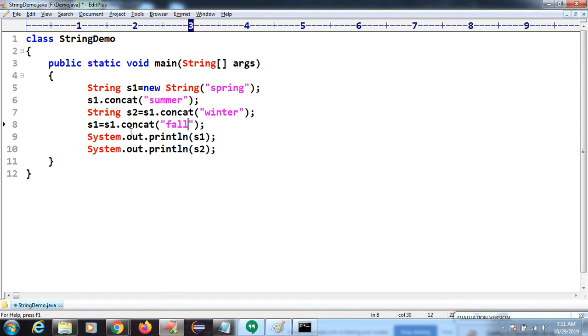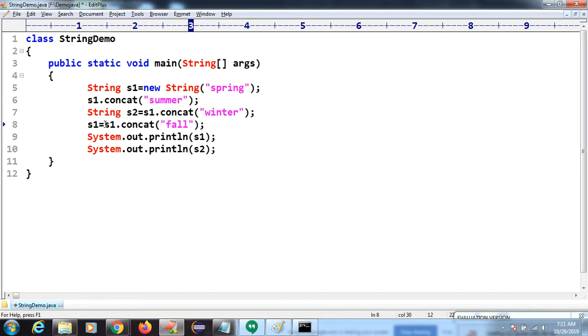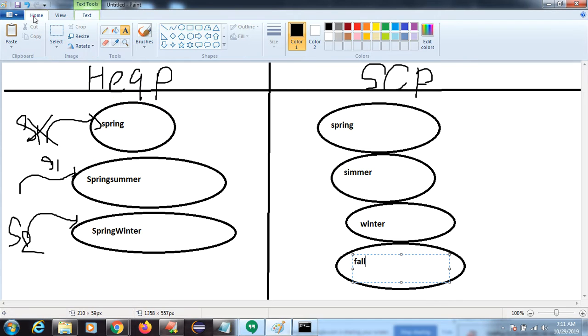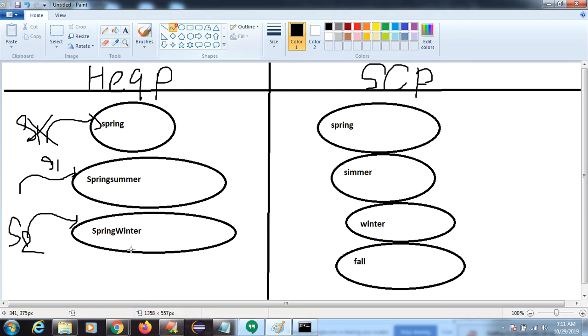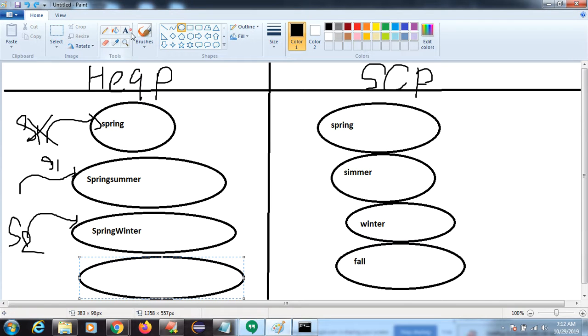And s1.concat(fall). Okay, so now again going to do s1.concat of spring. So s1 is spring fall. So same concept. If you are getting this type of code and someone will ask what the output will come, we just have to follow the same concept, right? So spring fall, here we have a spring fall.